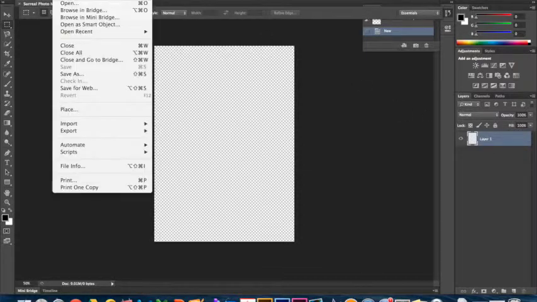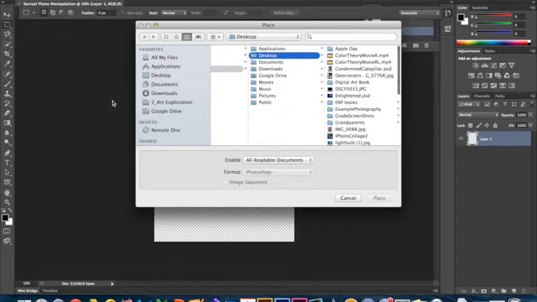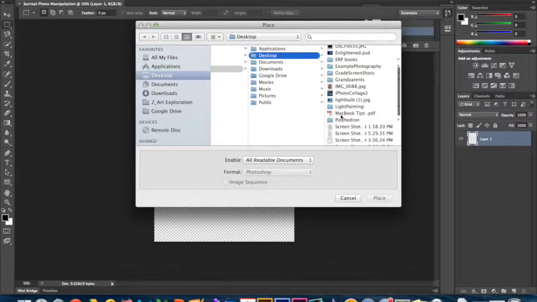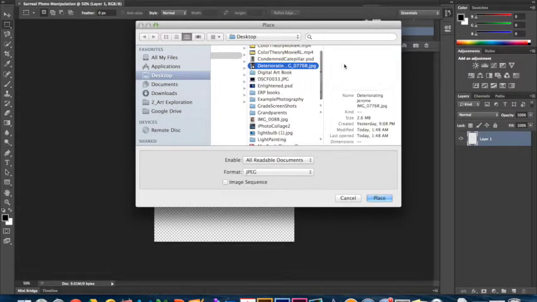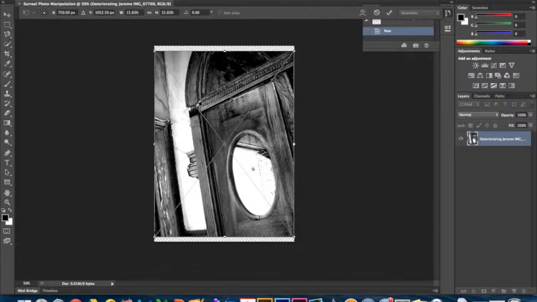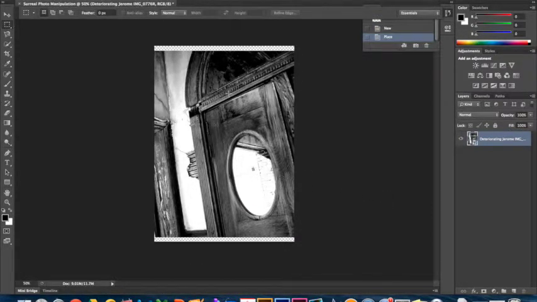So the first thing I want to do is I want to go in and I'm going to place my first image, and I've already saved mine to my desktop. You will want to watch the tutorial on how to do that. And so I find my original image, which I called Deterioration from Jerome, Arizona. This was a ghost town that I visited. And so I placed my first image, and I want this to fill my workspace.